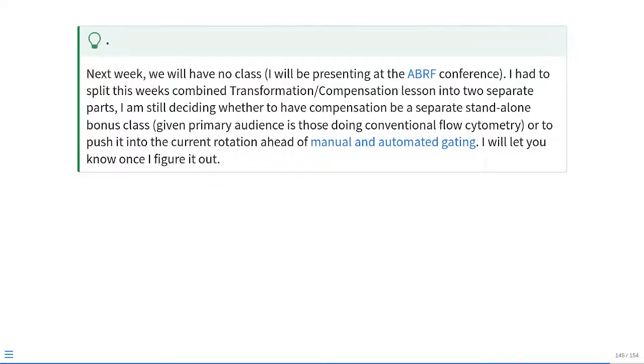This week, I had originally intended to look at both transformation and compensation, but as you can see, we're at the top of the hour only discussing transformation, so the compensation lesson will have to wait. I haven't yet decided if I'm going to try to do it as a one-off course, because it's mostly focused at those who do conventional flow cytometry, or if I'm going to try to put it into the sequence before we end up getting to the manual and automated gating. So I'll think about that over the next couple weeks, and I'll let you know either way.